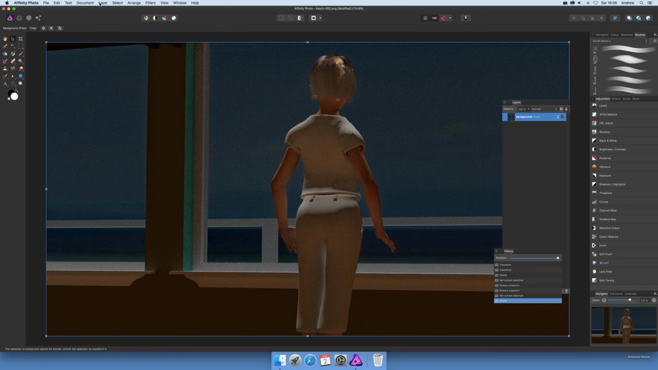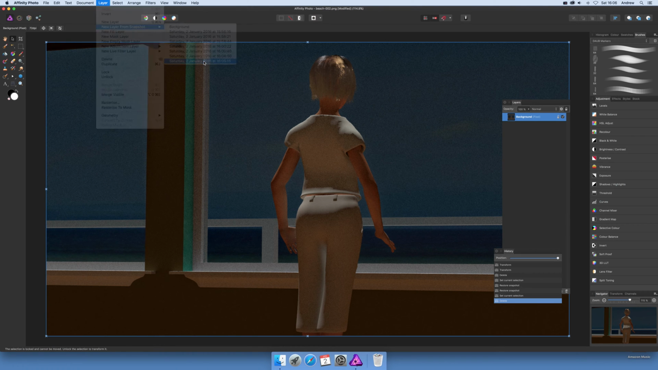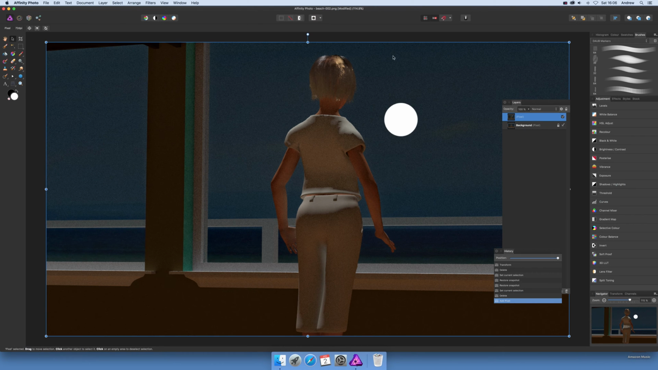And there is another feature for snapshots, and that's a layer, Layer from Snapshot. The same list is available, and I'm going to select that one. Straight away it brings it back. Now, in this case, that isn't a shape layer that you can actually move around. It's stuck there. You can't move the moon at that point.